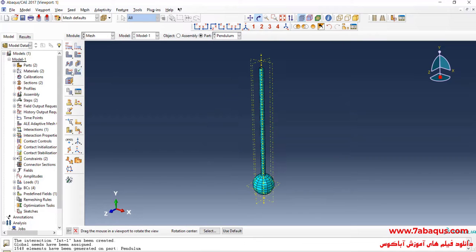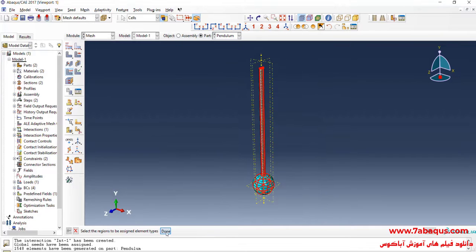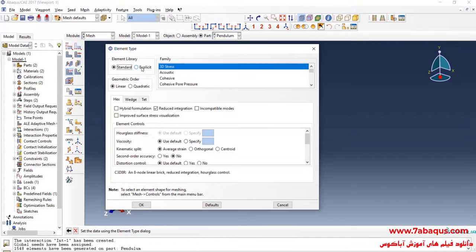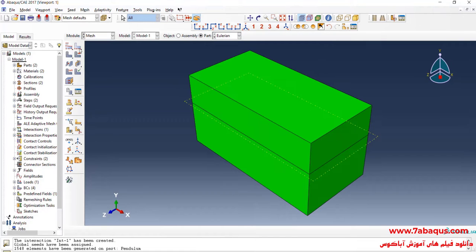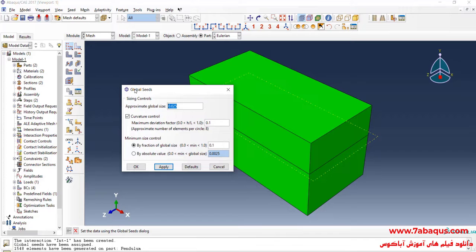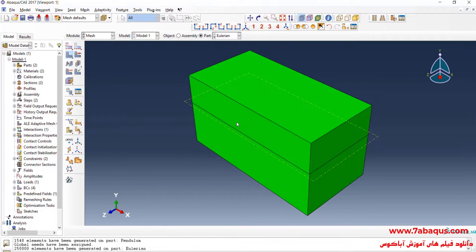I will click on Assign Element Type, select a pendulum, done. Here select Explicit and OK. Here I'll click on Seed Parts, enter approximate global size equal to 0.0025 meters. OK. Click on Mesh Parts and Yes.